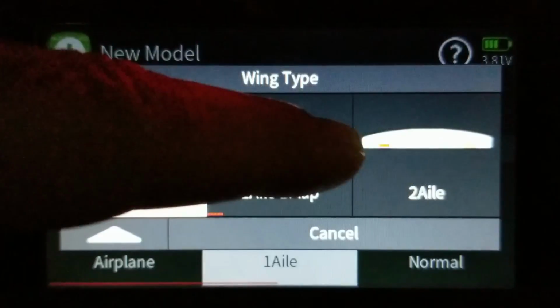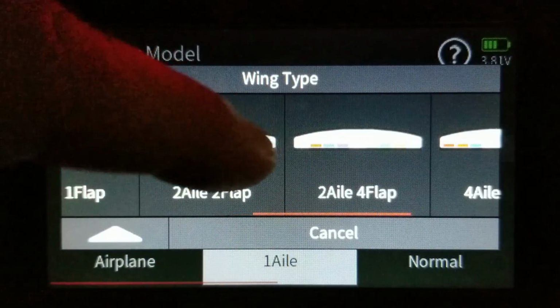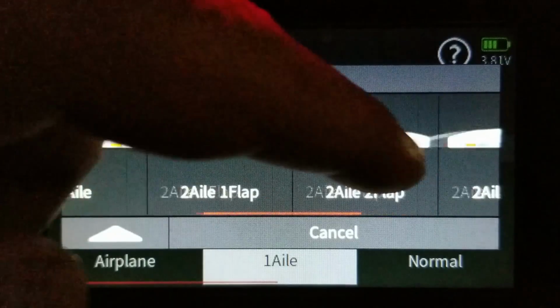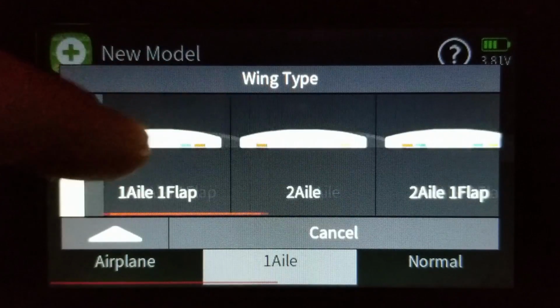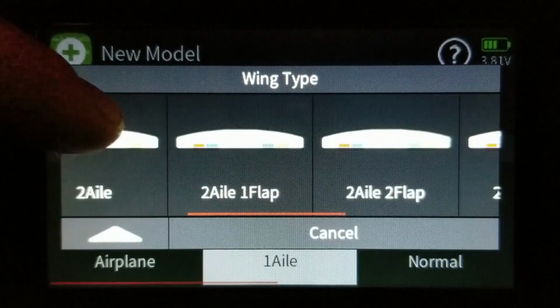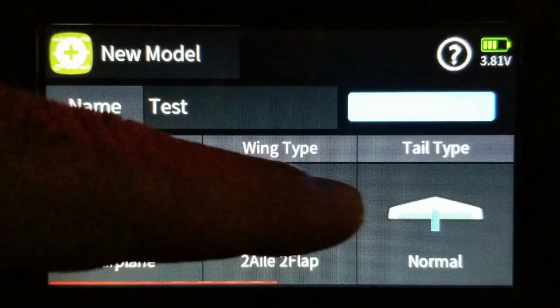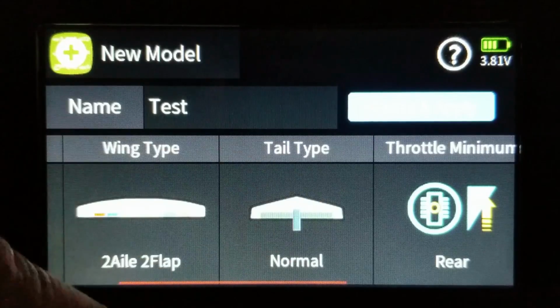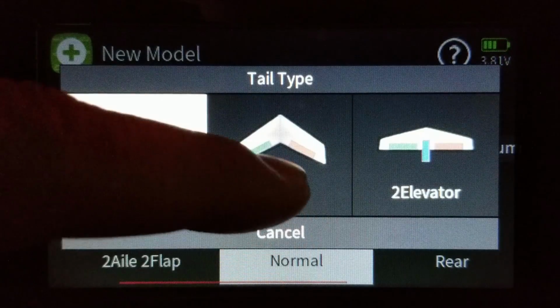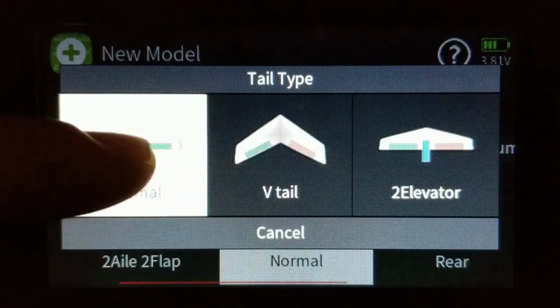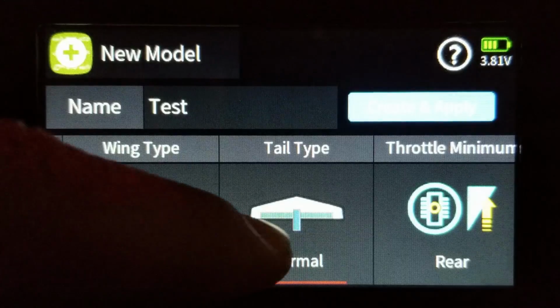Wing type. You have lots of different options for wing types. So if you have a big scale model or something with multiple surfaces, you can figure out which one will work for you. We're going to select 2 ailerons and 2 flaps. And tail type, you can have a normal cross tail, a V-tail, or a split elevator. We're going to stick with the normal.